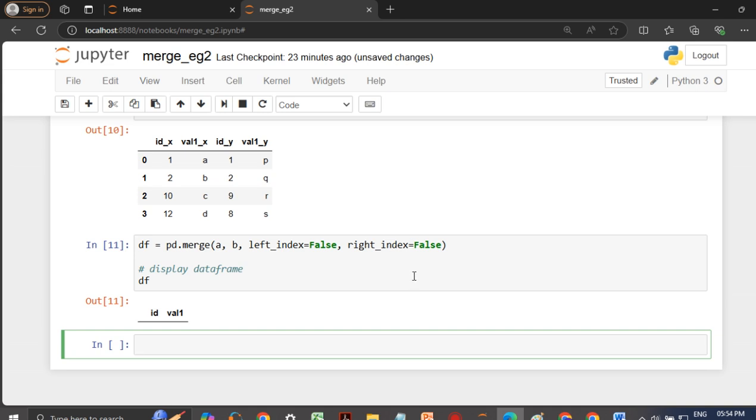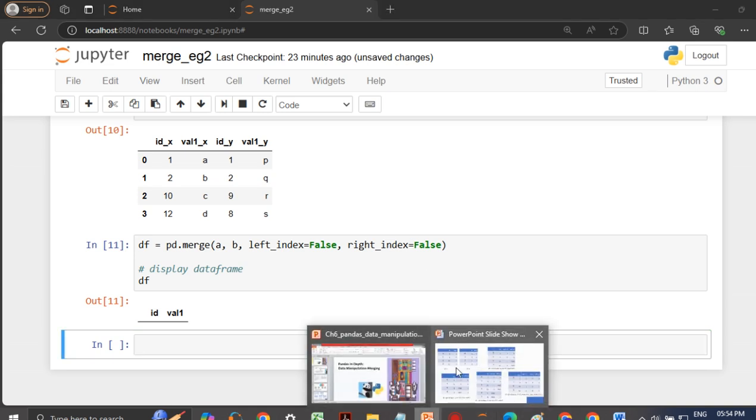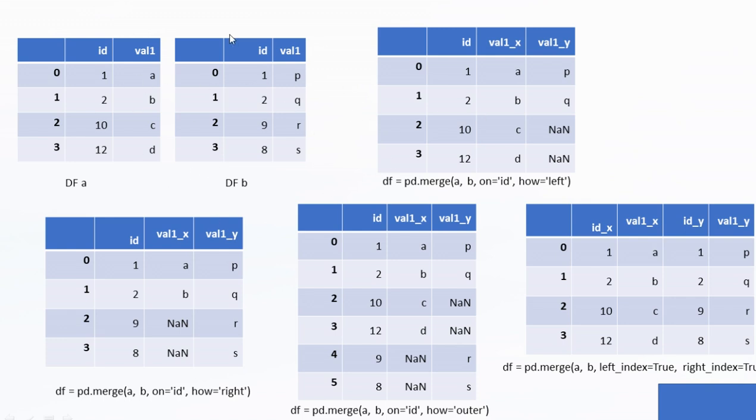Okay, so try these two examples of merging in your system. Try to write down as much as possible. Take various examples, write down the data frames of both, and then see how it works.